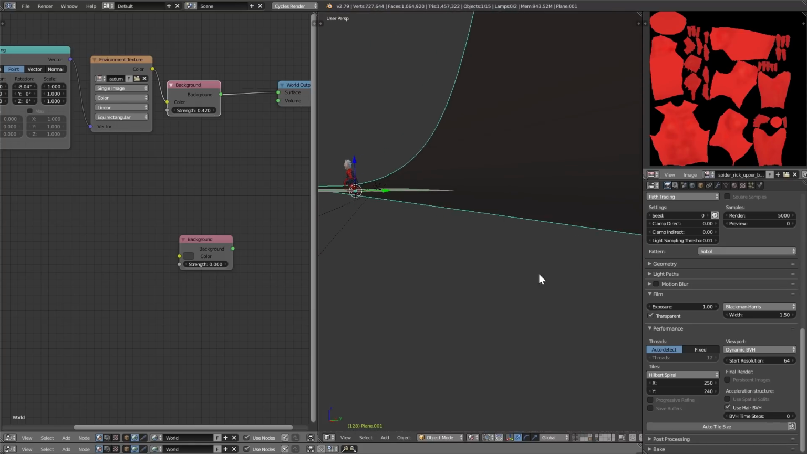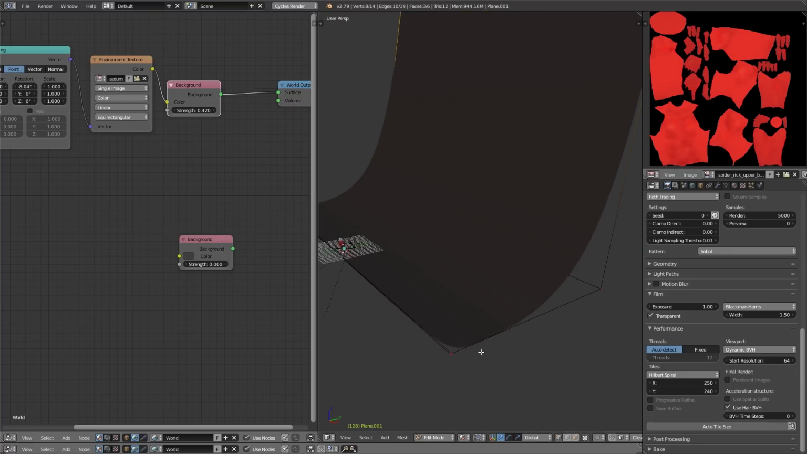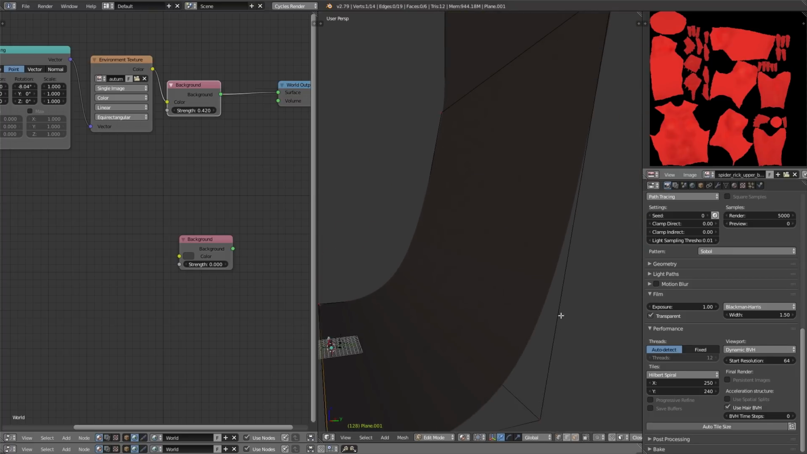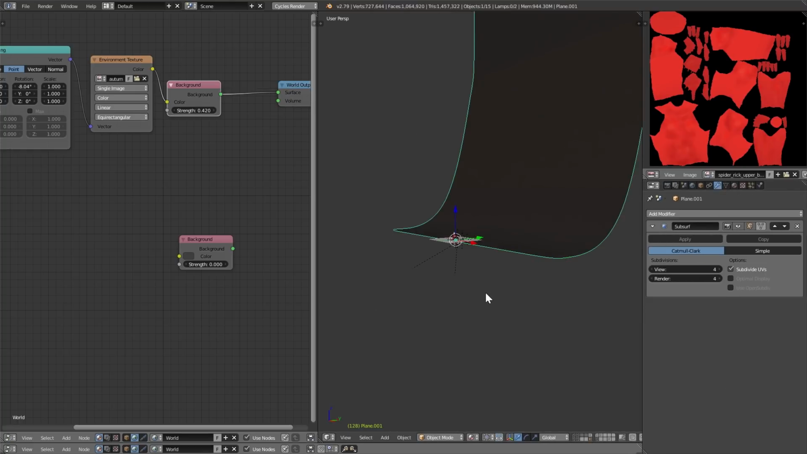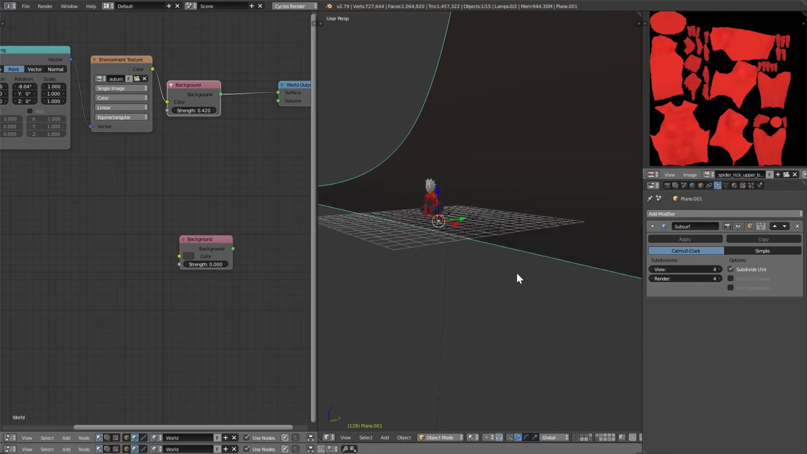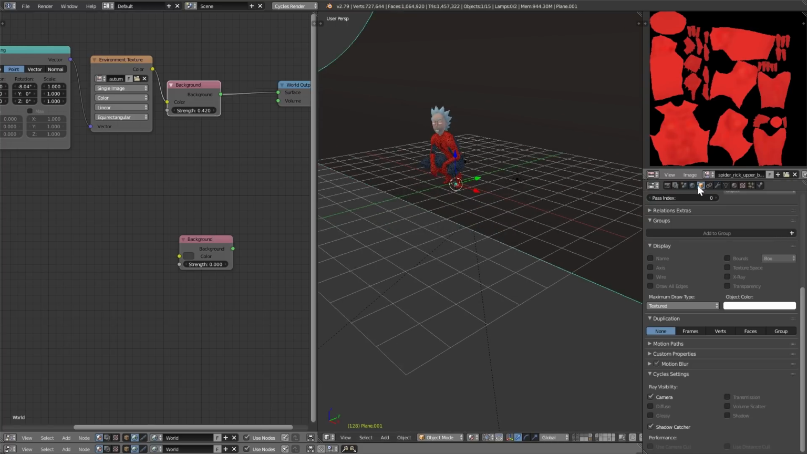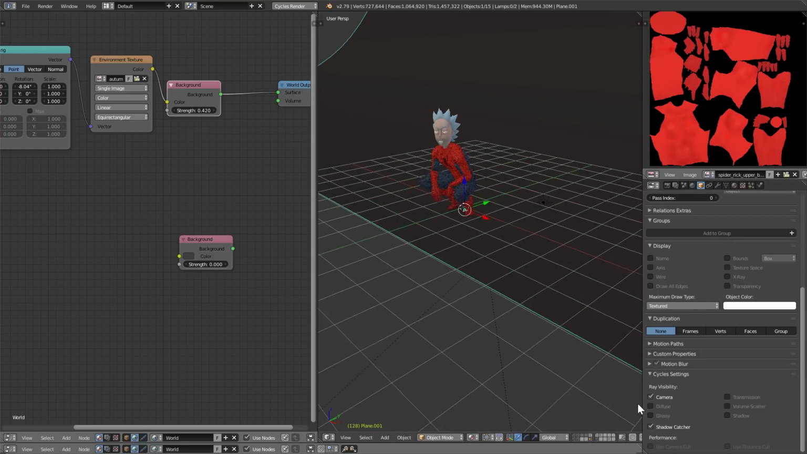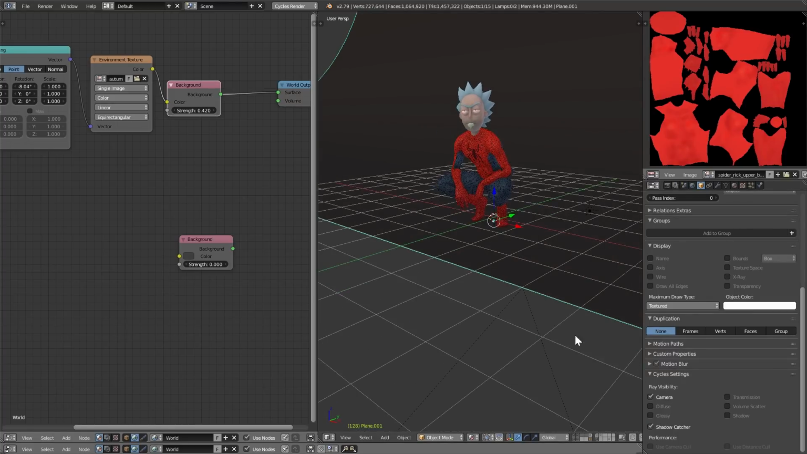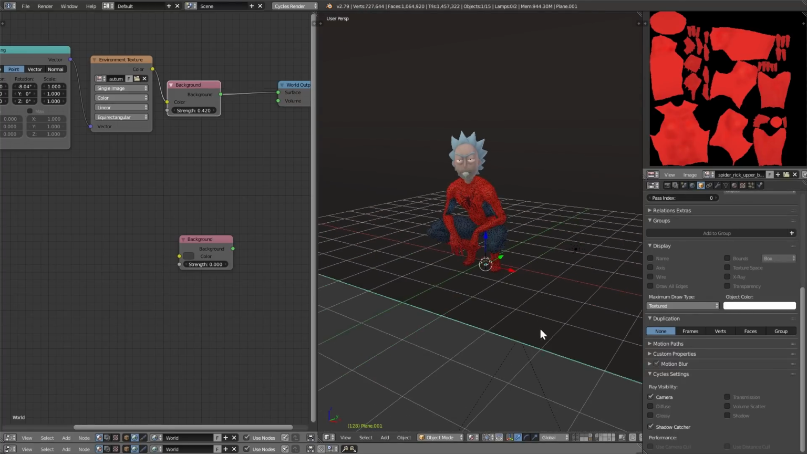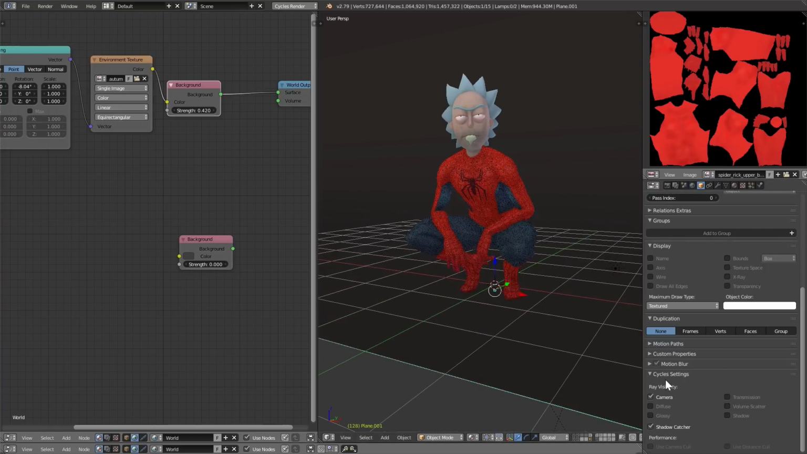So for example, this one, it's a very simple one. It's just a plane that I extruded, and I added a subdivision surface modifier to make it look smooth. And once I did that, I went to this icon, so the cube. You can go down to cycle settings and just activate the camera and shadow catcher. Now, if you don't have the camera activated, it won't take into account when you're rendering the whole scene, so make sure it's activated.